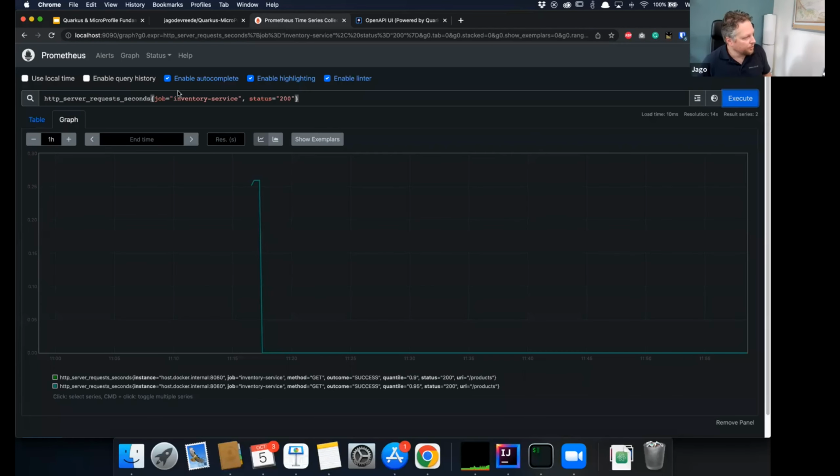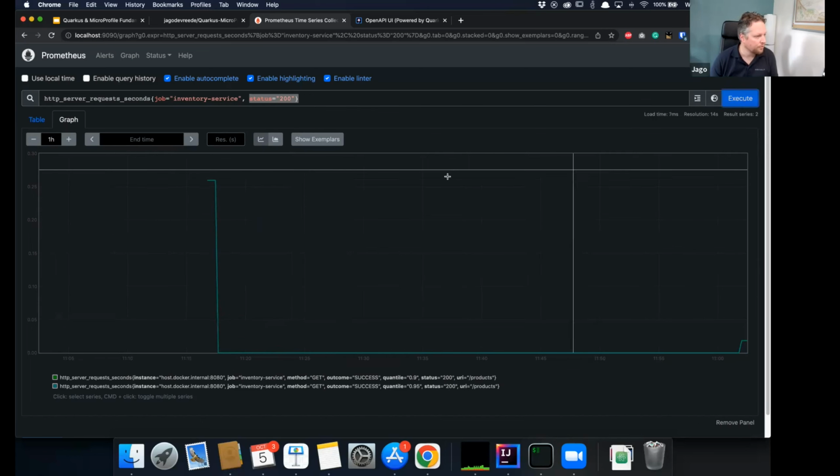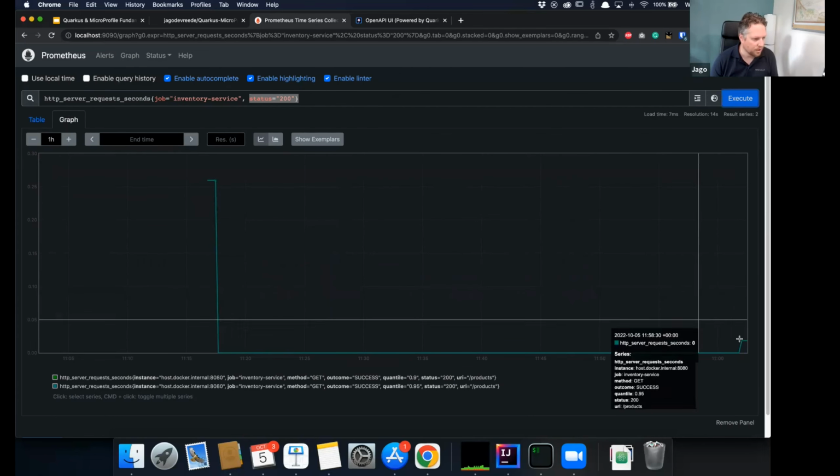Then I have my Prometheus up and running, and Prometheus has a query language of its own. It's called PromQL. You can read all about it on the internet. What I do here is get the HTTP server request seconds, just how long did it take, for the inventory service, with status 200, so I'll get only the OK requests plotted here. If I execute this, you will see how long it takes.